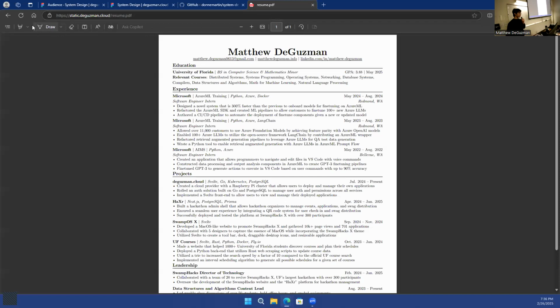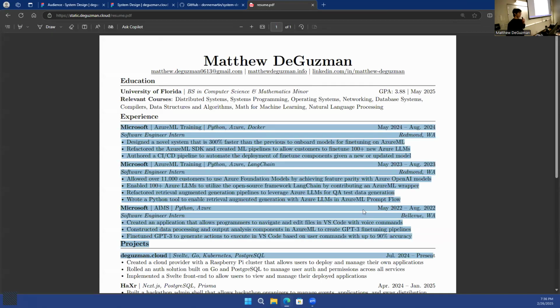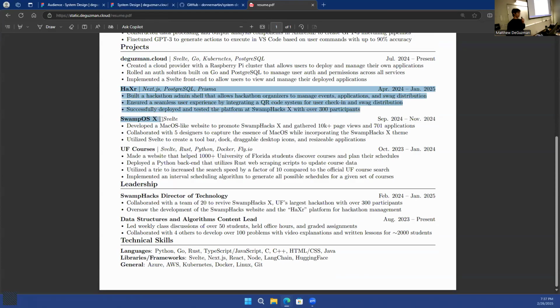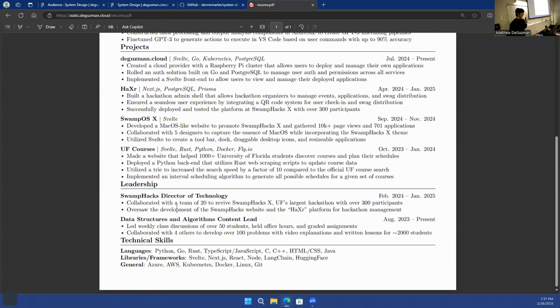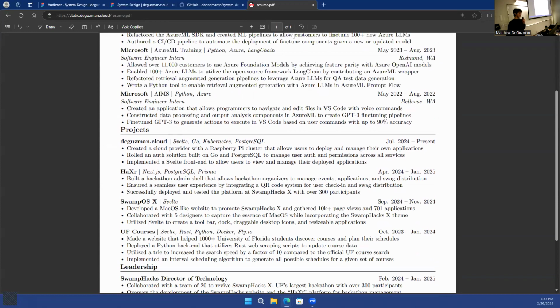I think one thing that makes me stand out is the projects, right? Besides the experiences, I think the projects are pretty unique. So I have deguzman.cloud on here, and then the things that I worked on for Swamp Packs, and another thing that I made with one of my friends. There was not too much room. Yeah, I think that's what makes me stand out.